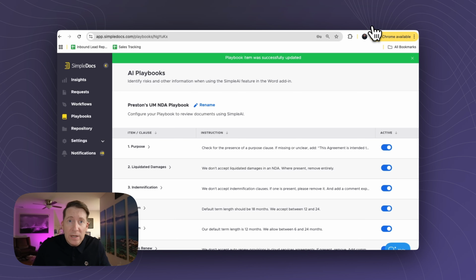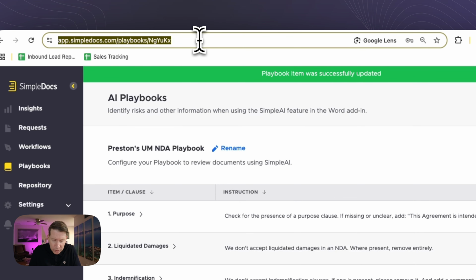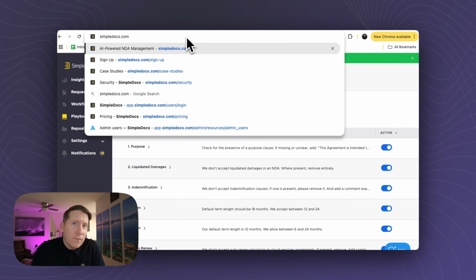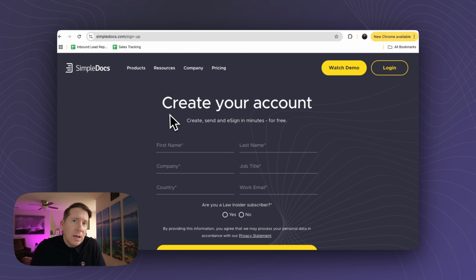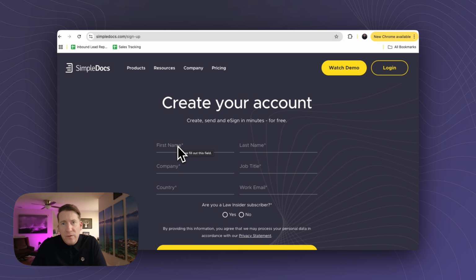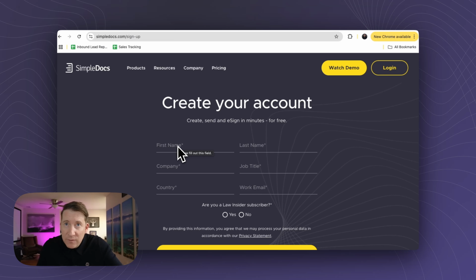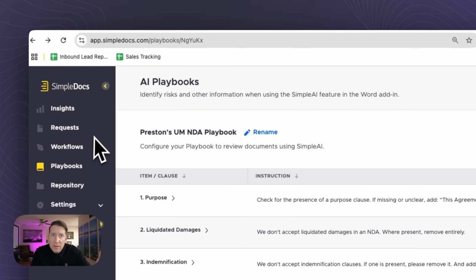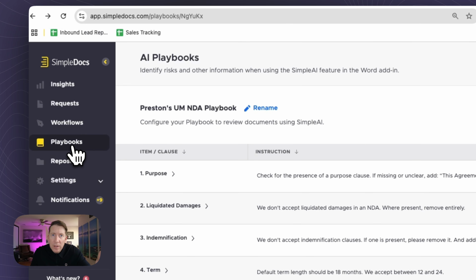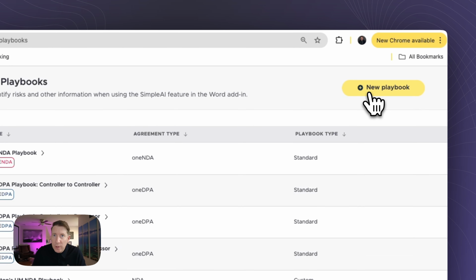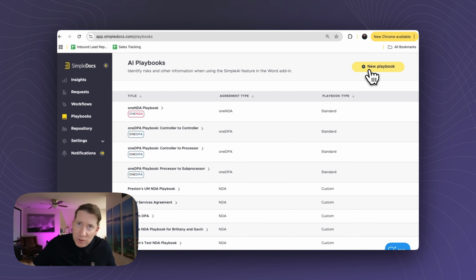However, if you do want to create an account and you want the advanced features that I'm showing you now with the playbook, I'm going to show you how to do that. You go to simpledocs.com/sign up. And through this page, you can input your information and you will immediately create an account, give you a password, and you will be immediately here inside the SimpleDocs dashboard. And now you go to Playbooks and you can start building your own. The password that you have here will also work on the Word add-in.